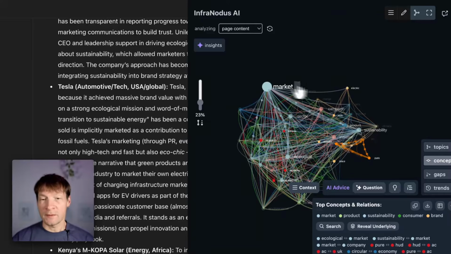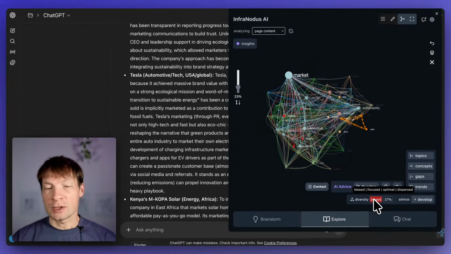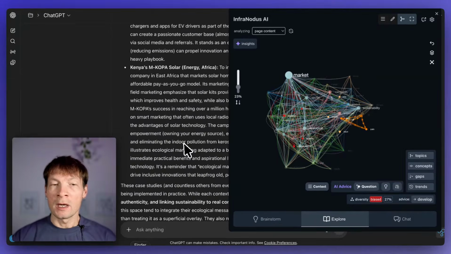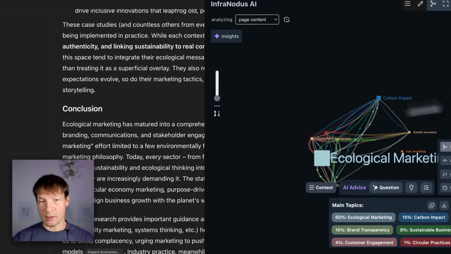It's too focused on the concept of the market. I can also see that the diversity of this text is low. The narrative structure is too biased, so that means that this whole text and this whole research report could benefit from spreading ideas over the different other topics which are present within the text.